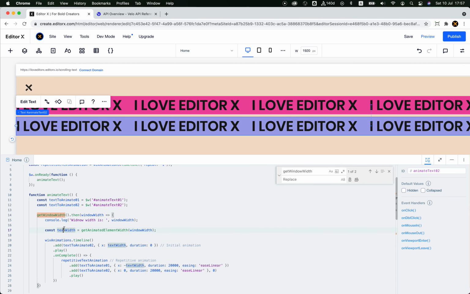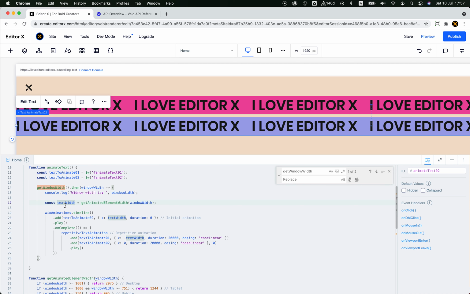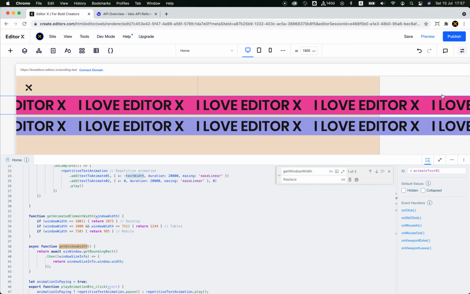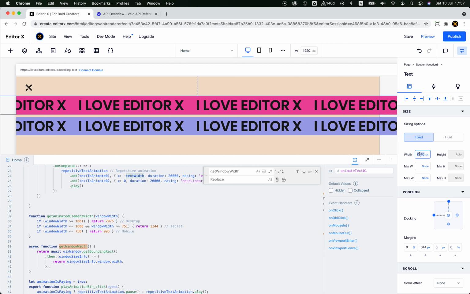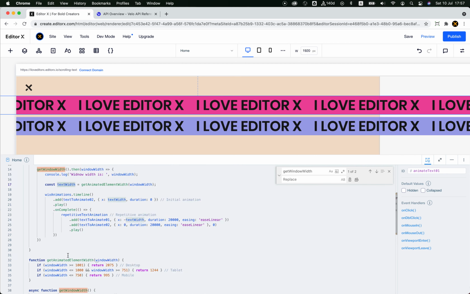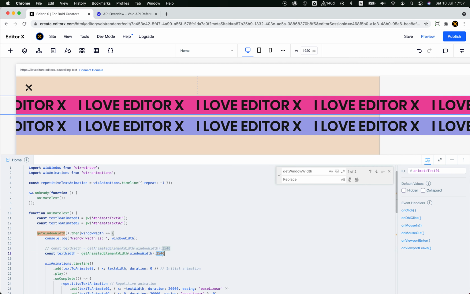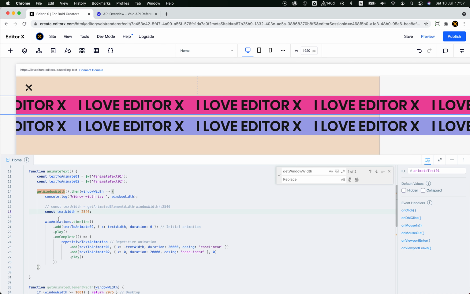Alright, so next thing I need to, you know what, I will ignore it just for now. For now I know that my text width is this number. Alright, so I will set text width. I need to know the text width because I need to know how much to scroll to animate this text. Okay, so now this text width is a fixed number of pixels.